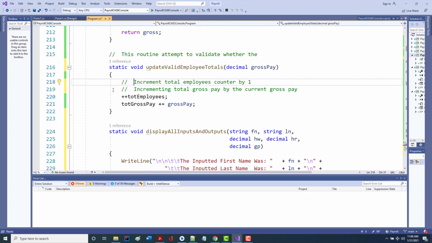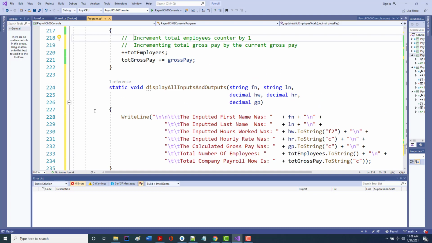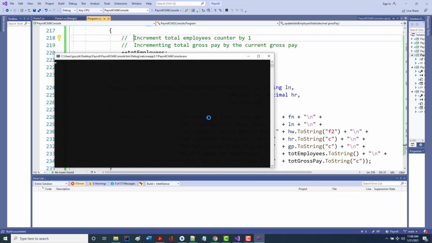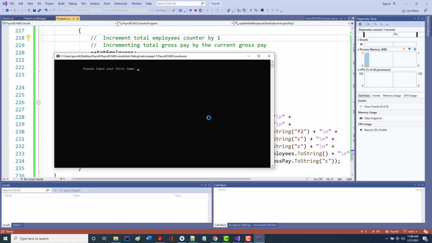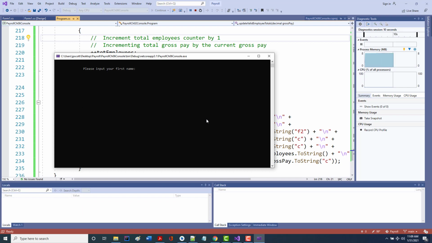And then finally, I come in and print everything out. Now it should still work even though I moved a few things around. Let's check. So hit enter to continue. Put first name Jeff, Scott, 3520. Okay, 700 with 1 employee. Hit enter, clearing.